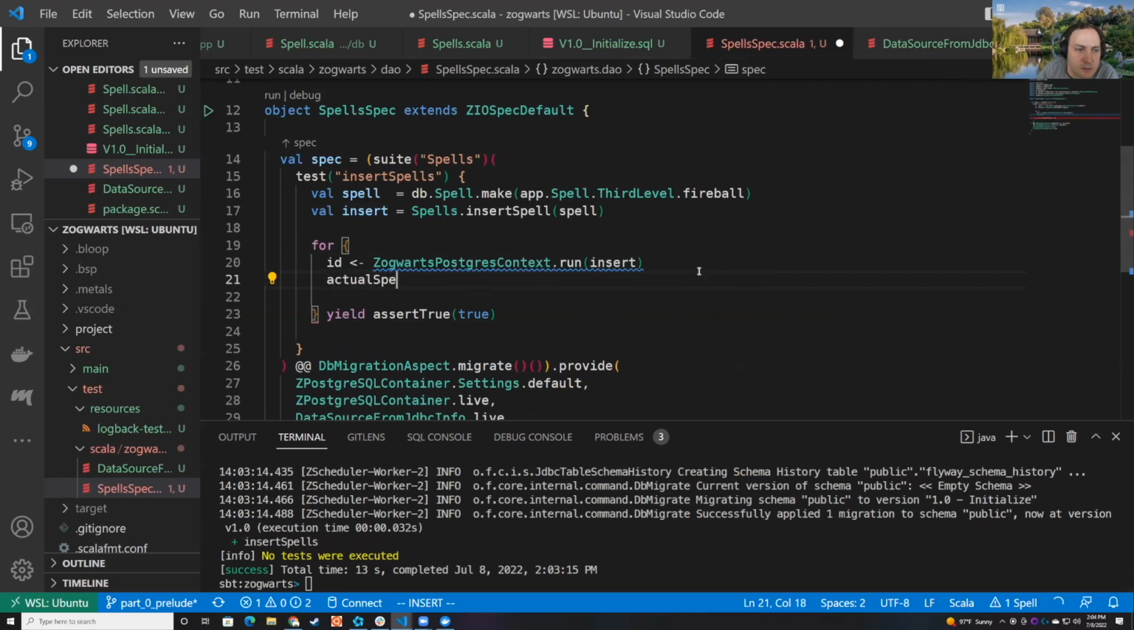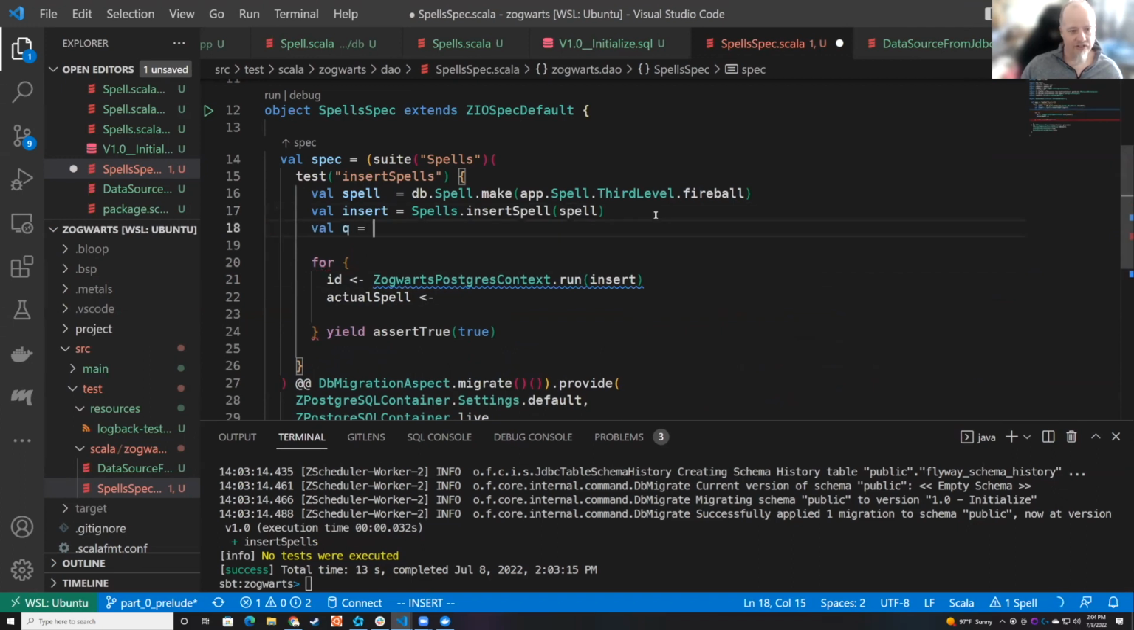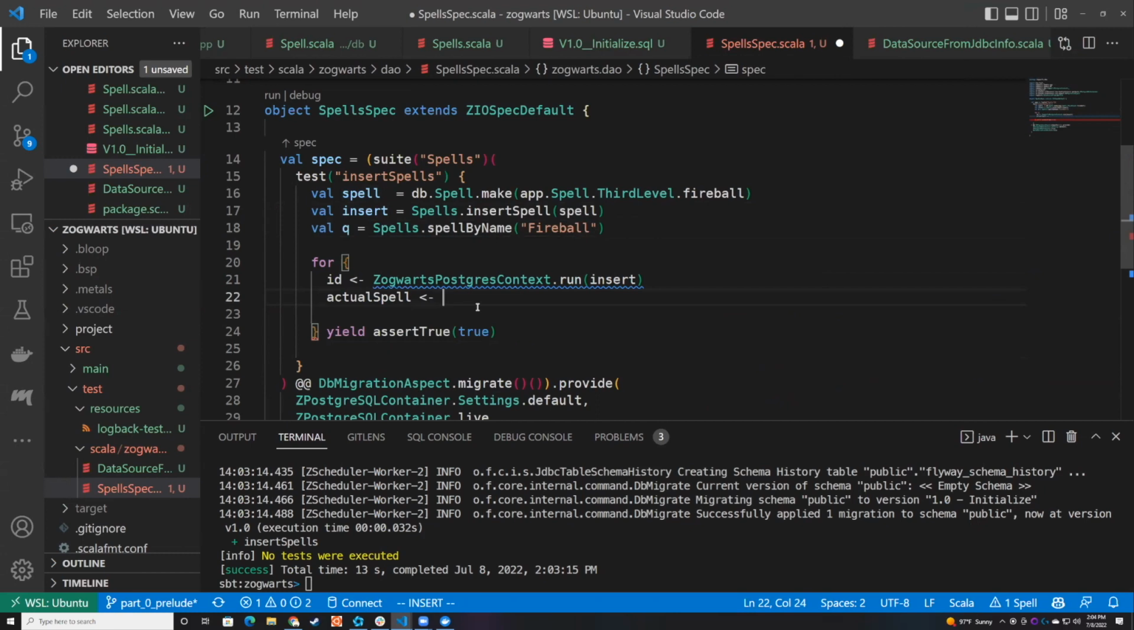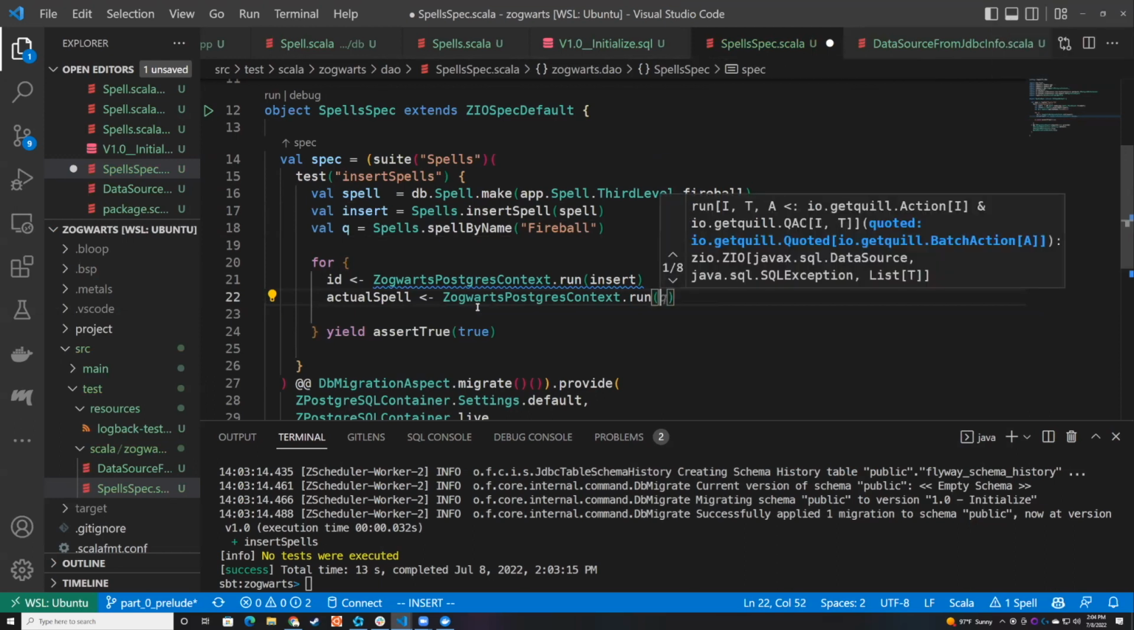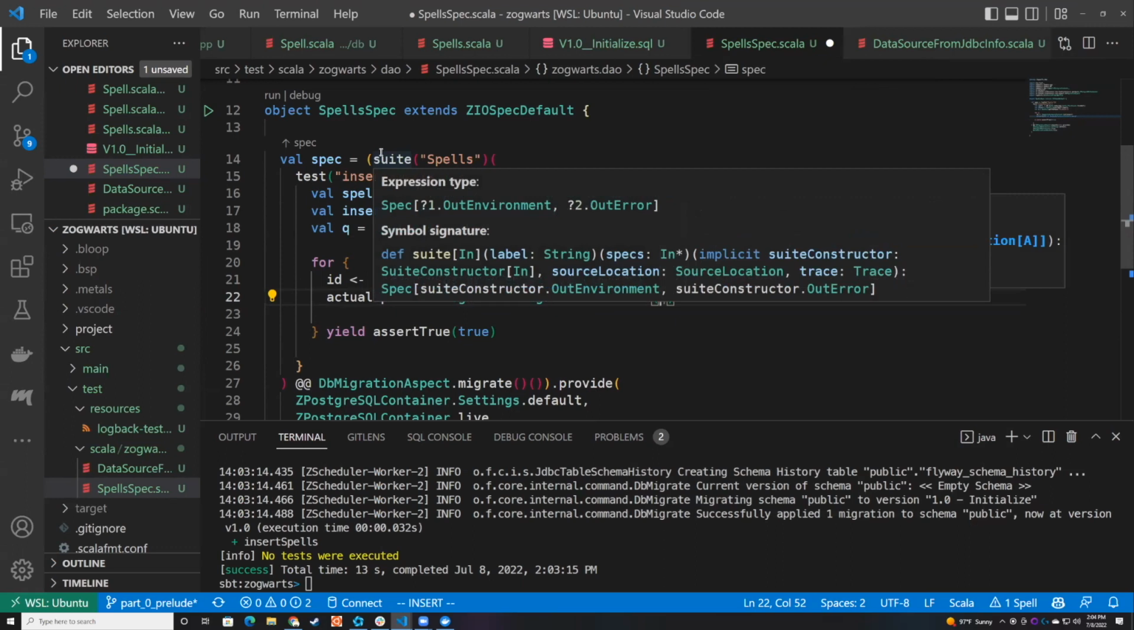So we can use the other part of what we're working on here. We'll just call it Q. We'll do spells, spell by name. We know it's called Fireball. Not Firebell. Ball. Furball. It's not Furball, that's a different thing. Giant eats too many trees. So we do run, go ahead and run that query for us.